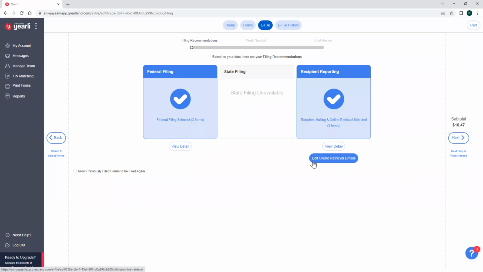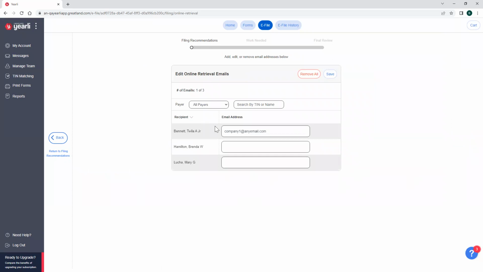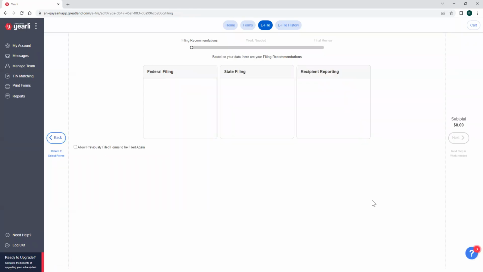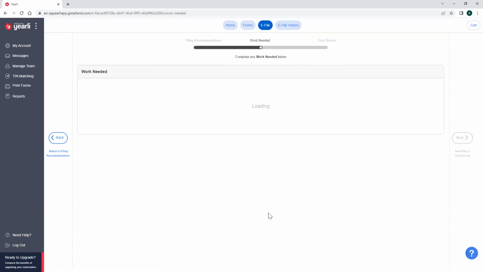You can also edit online retrieval emails by adding more in. Like for instance, here, I can see if only one of my recipients has an email, the other 2 don't. I could add them in here so they would get that email then of their form. It would be like a secure portal, they download it. So let's go to the next step here.